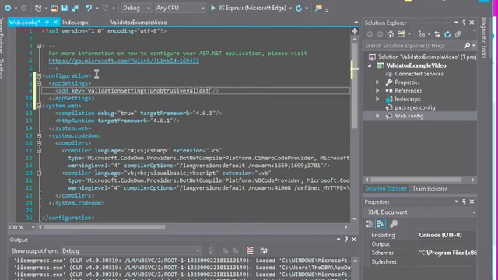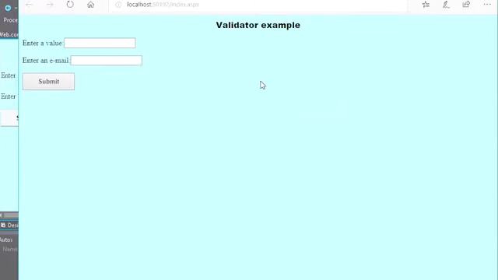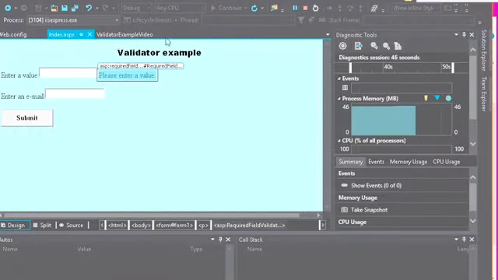The validation settings unobtrusive validation mode specifies how ASP.NET globally enables the built-in validator controls to use unobtrusive JavaScript for client-side validation logic. Since our jQuery has been sorted out, we can now go ahead and test our validation. If I click on button submit before entering a value, I will see that the validator displays please enter a value. If I enter a value and click on button submit again, the error message disappears.